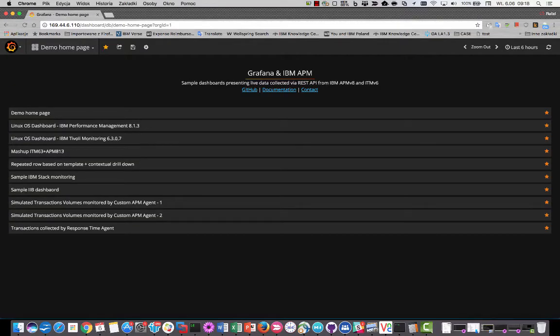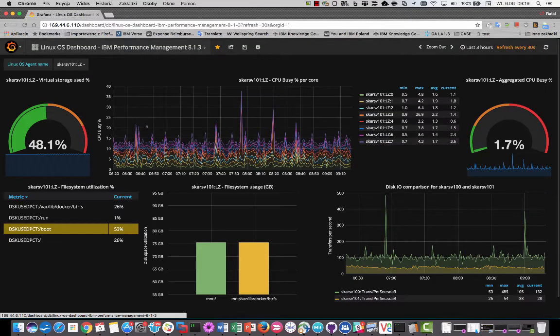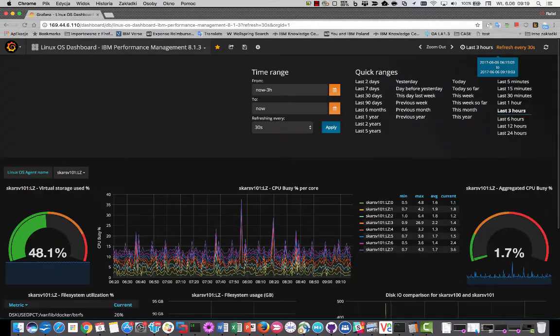Here you can see the live demo I prepared to showcase the features of the Grafana and IBM APM plugin. On the first dashboard, data is collected from APM version 8 and shows various Linux operating system metrics for the last 3 hours. This time range can be easily changed here.